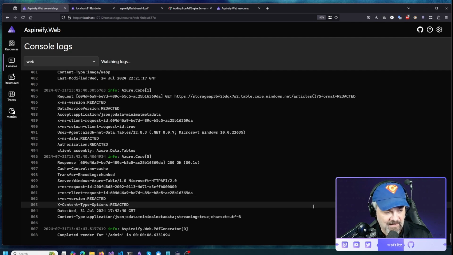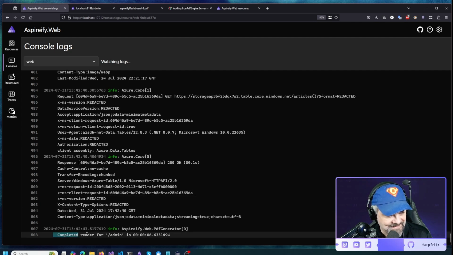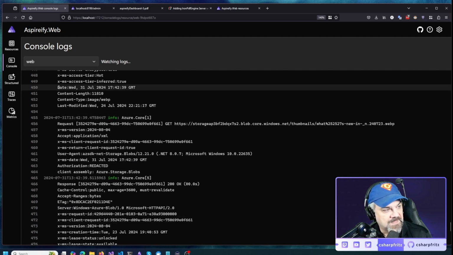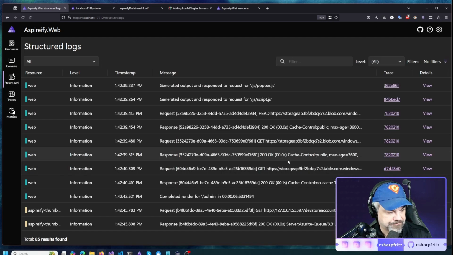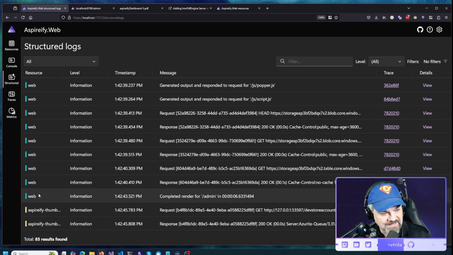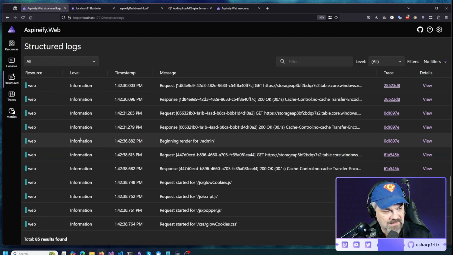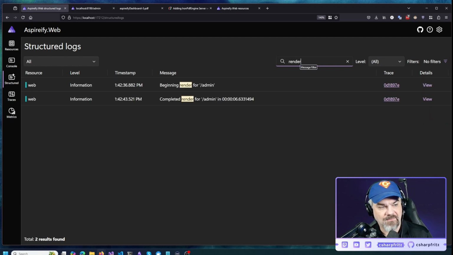And now looking at my logs there, look at that, completed render. I can see a statement there on the console that's being mirrored. If I look at the structured logs, I can see the completed render statement right there. Okay, that's not bad. I mean, I can see that information now, and I can find it. I can even filter for it and find those statements, but we can do better.